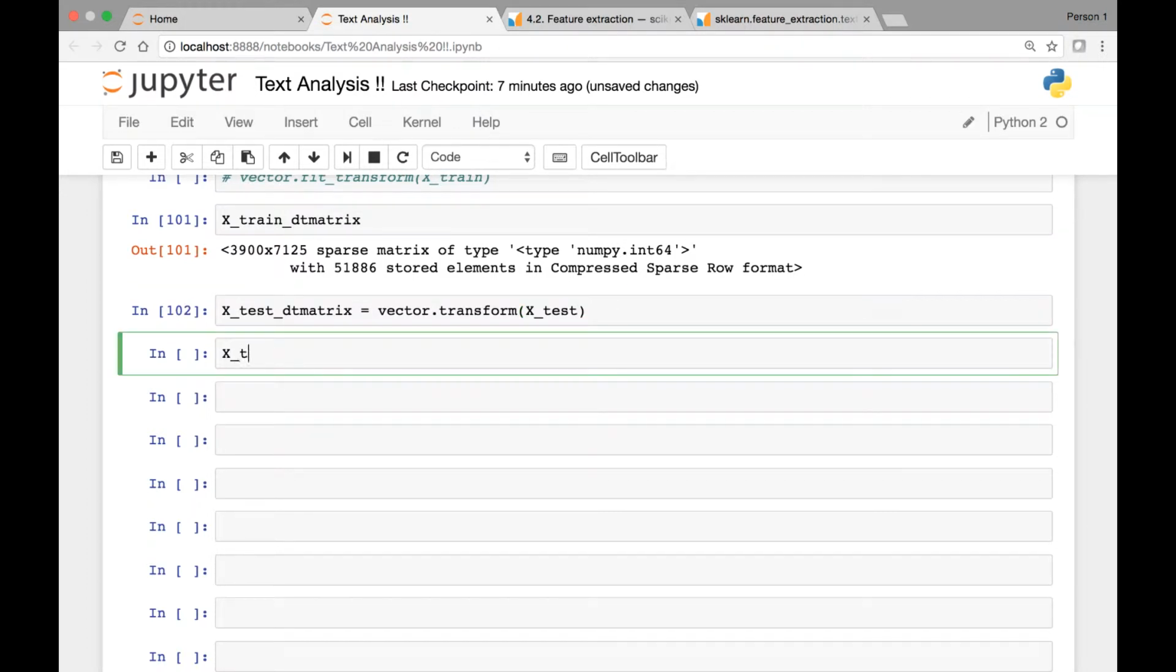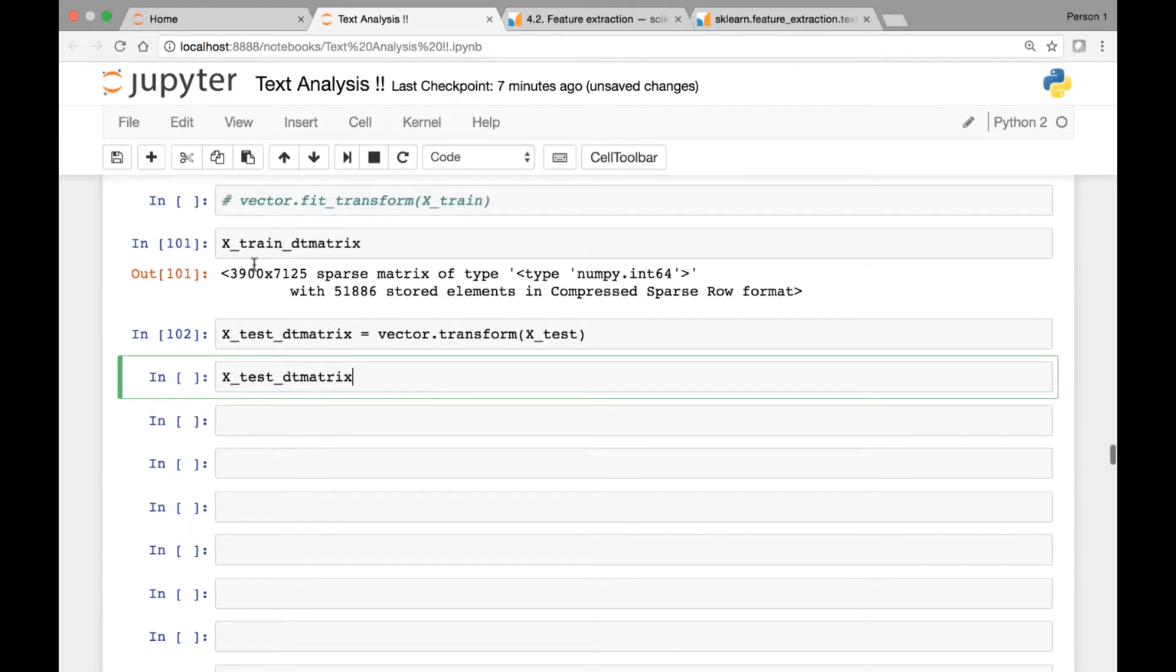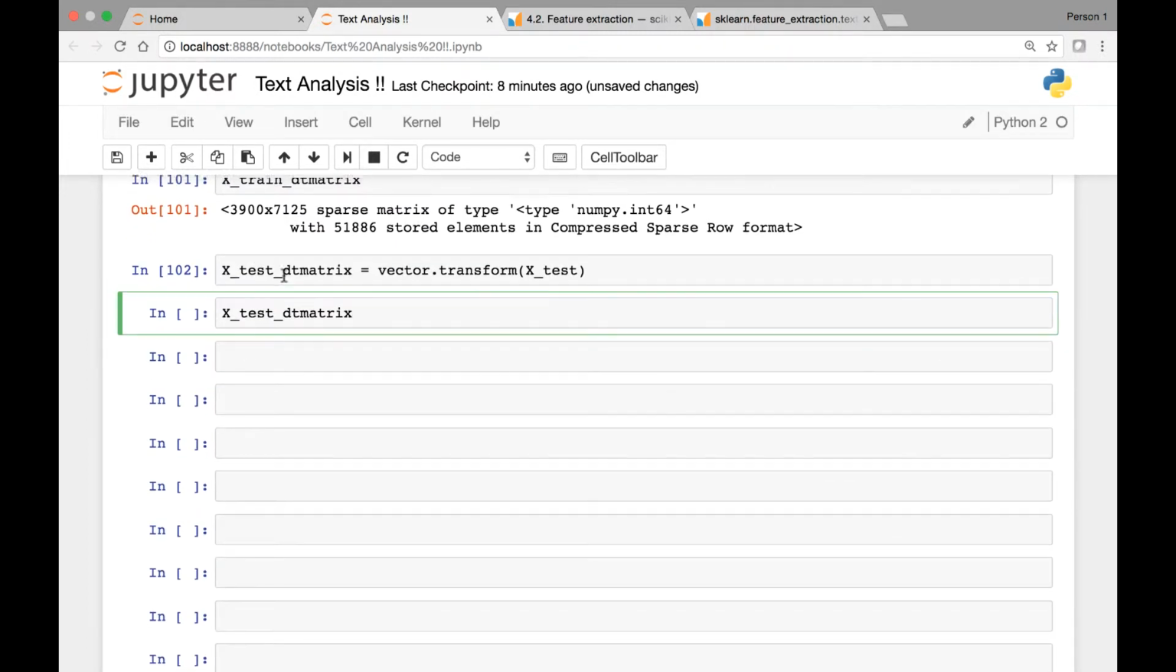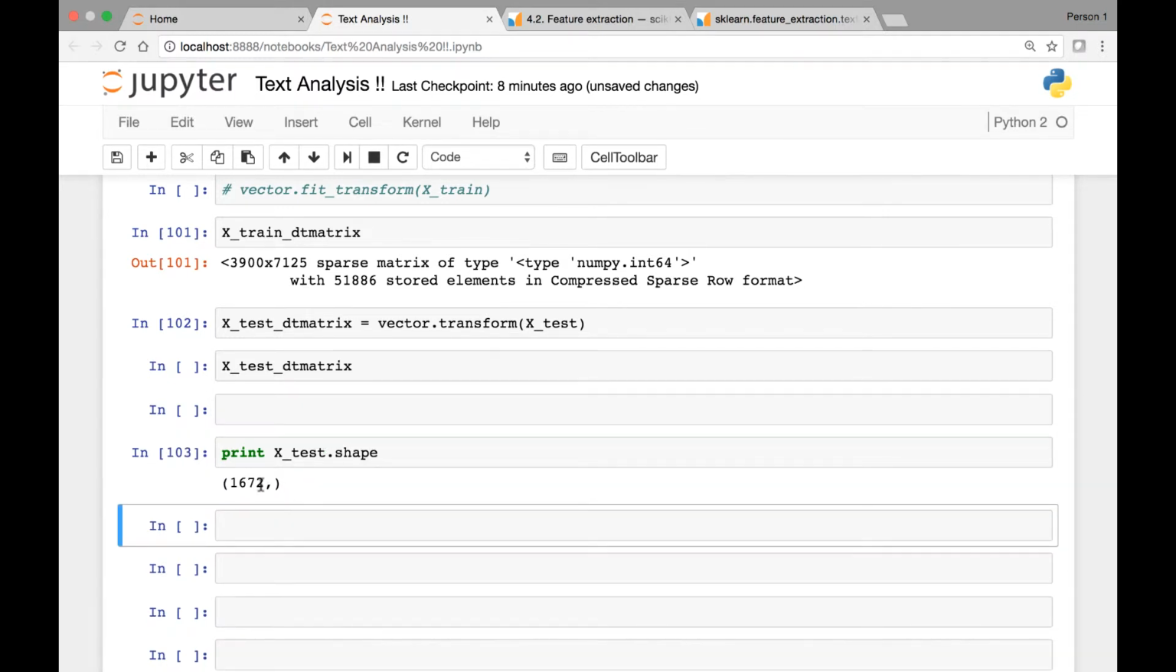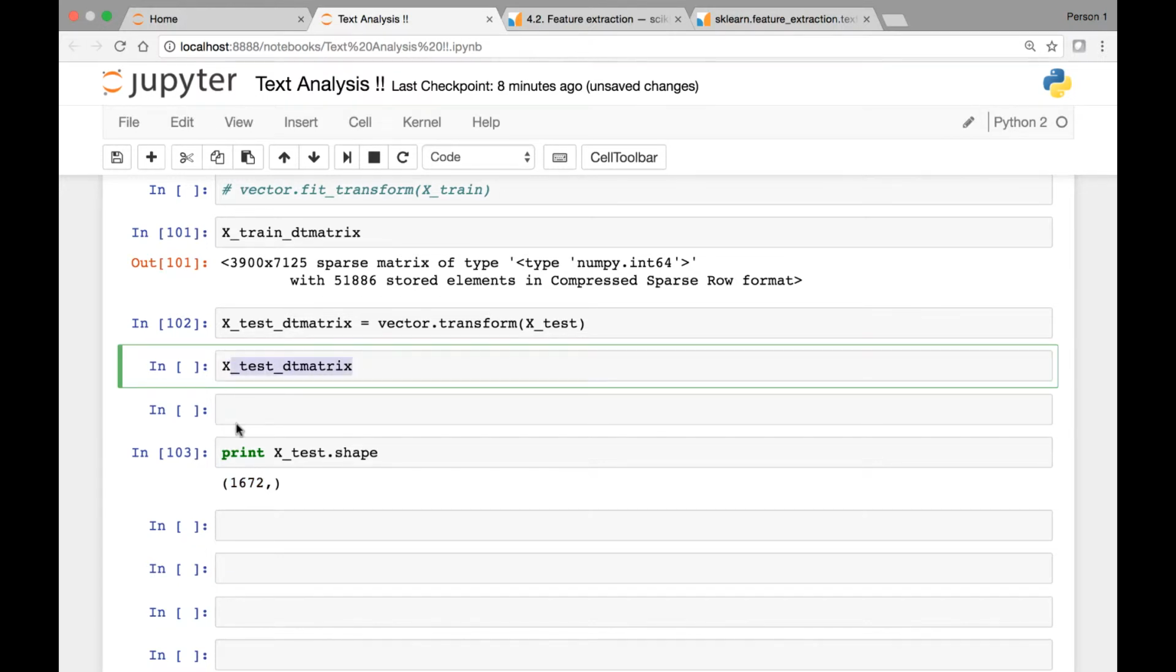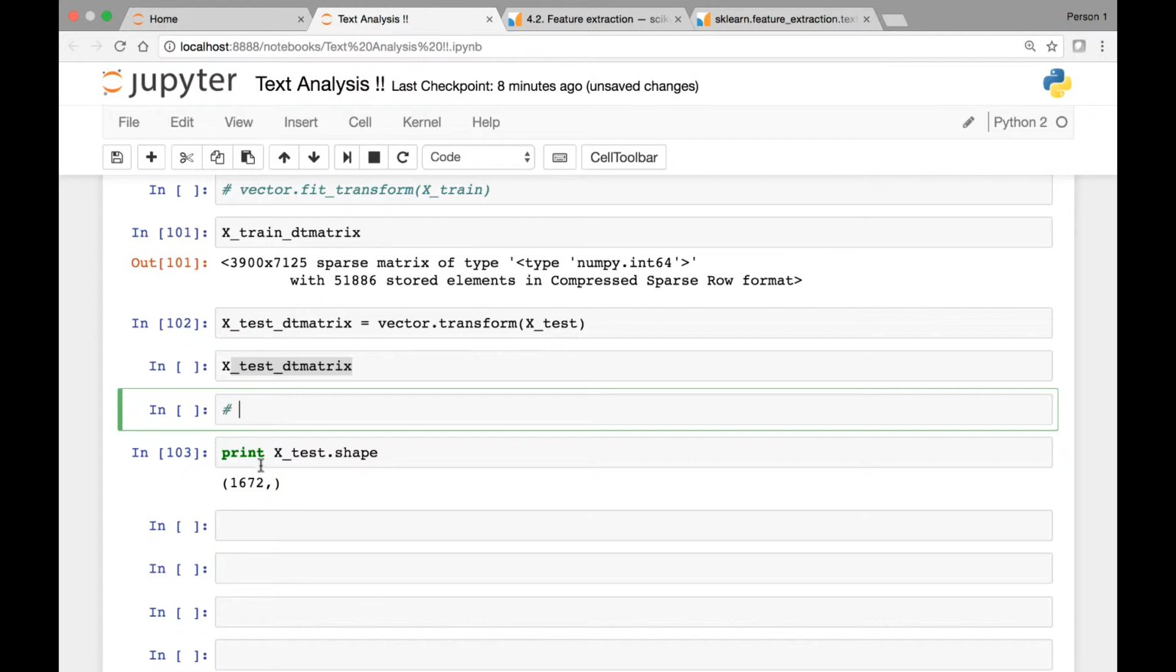Now if I call the xtest document term matrix object, what do you think the shape will be? If I go back to see the shape of xtest, let me print xtest.shape. So xtest is 30% of our dataset, which is 1672. So the shape of the xtest document term matrix will be 1672 by our number of features, which is 7125.